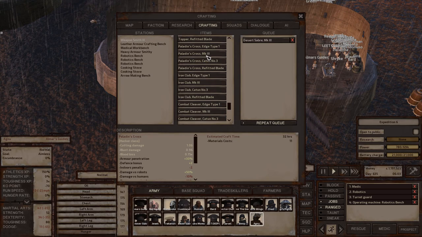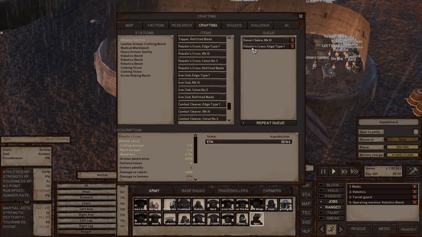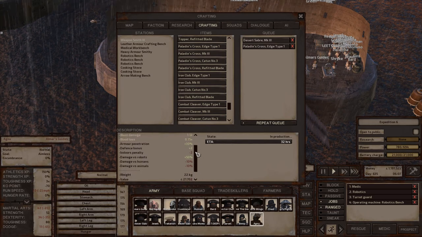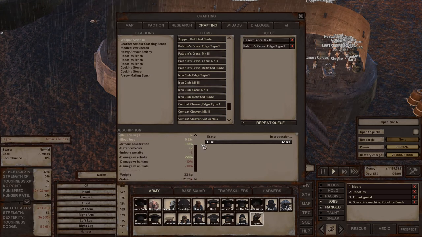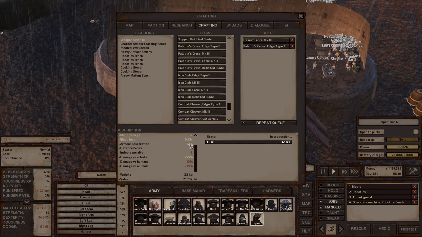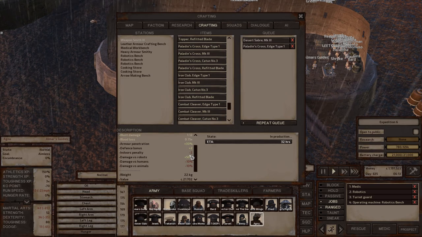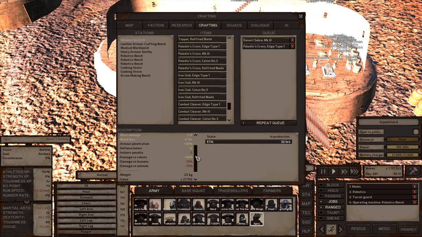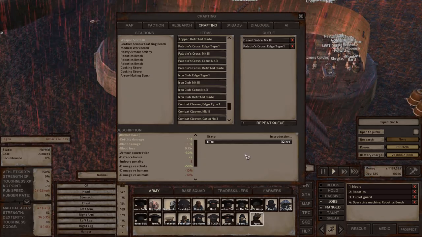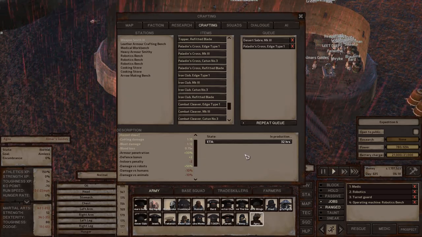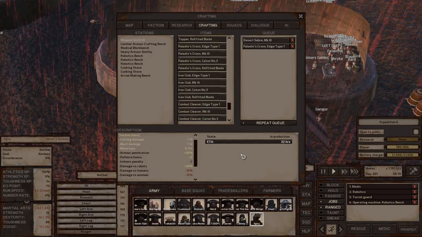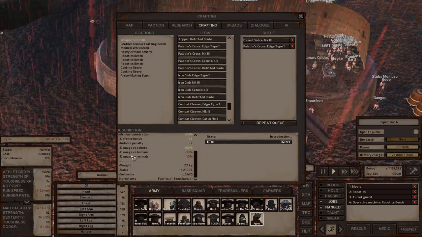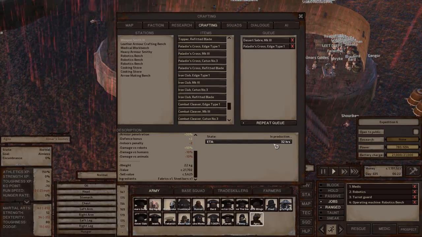Right there, Paladin's Cross. So, looking at this, you can see it has good armor penetration, so it'll get through basically all of the armor robots are wearing. Decent defense bonus, penalty indoors, which makes sense, it's a gigantic weapon, and it has a 50% damage bonus against skeletons. As you can see, too, it has basically an equal cutting and blunt damage, which is fine, and it has a 10% penalty against humans and animals.